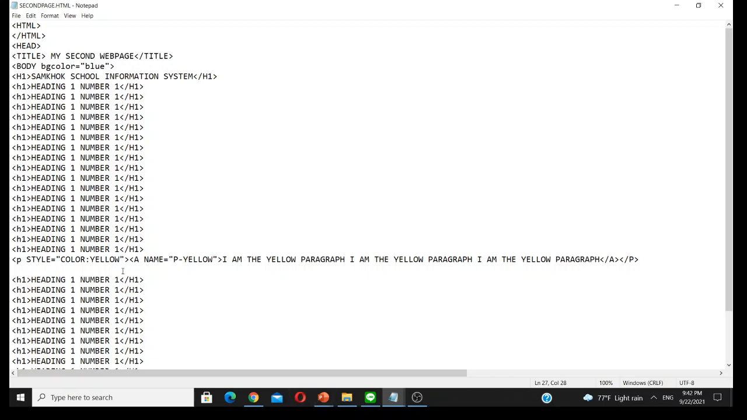So how can we call them in the main document, in the main web page? So again, you can put the name here. You can make a name. So in this example, I made a paragraph with a style and a color of yellow. And then inside this paragraph, I made an anchor tag with a name p-yellow.